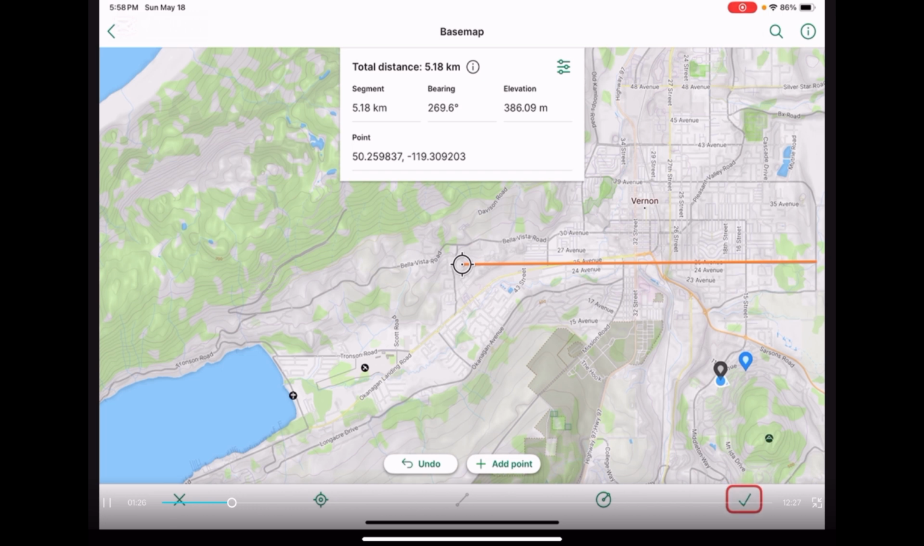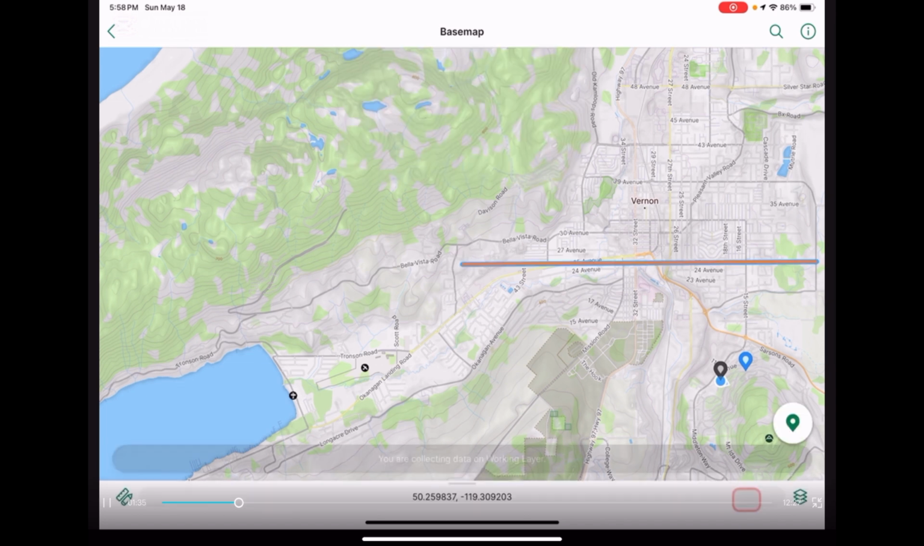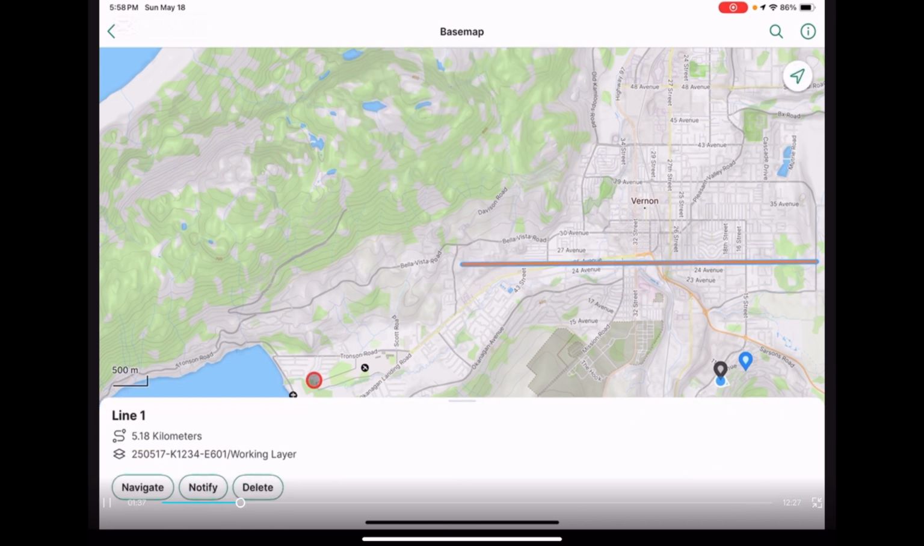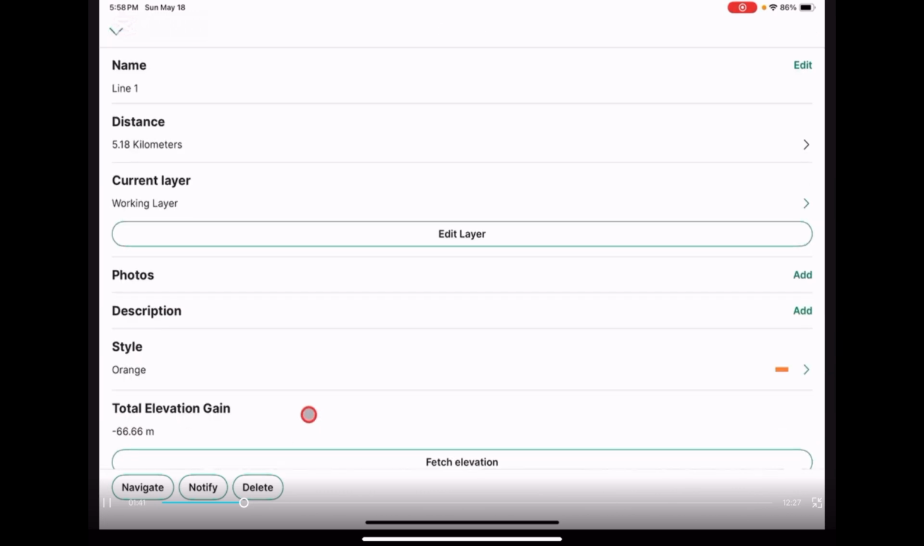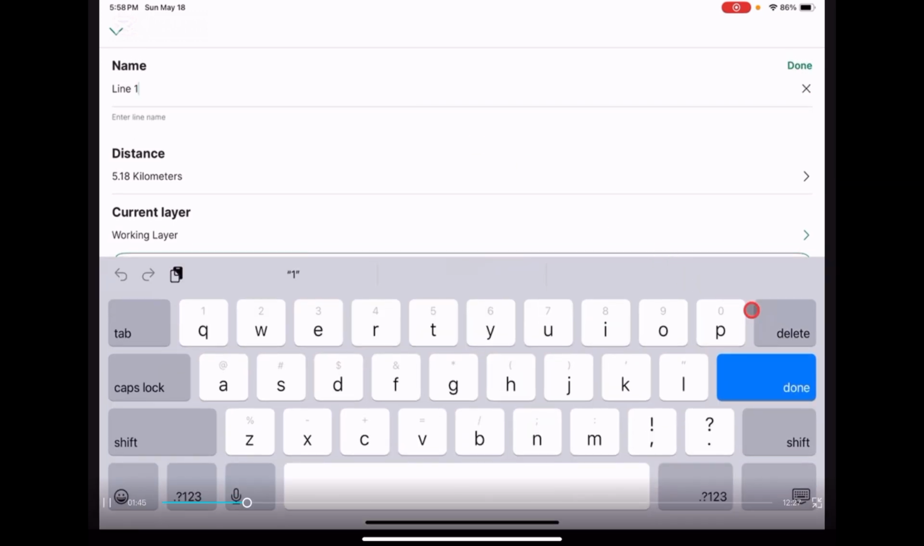And then we have some other options here. But once we've got our line in the position that we want it and the length that we want it, we're going to click this check mark. So now we've created a line. When we click on this area down here, it's going to bring up the information for that line, including the name. Let's edit the name here.